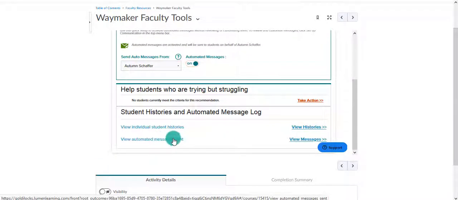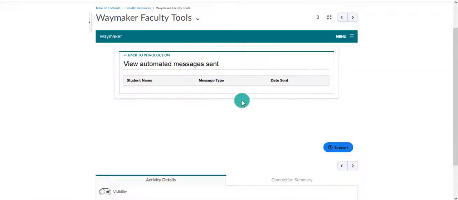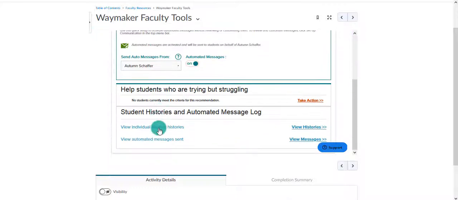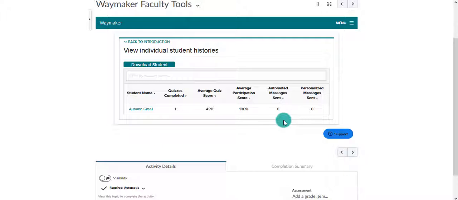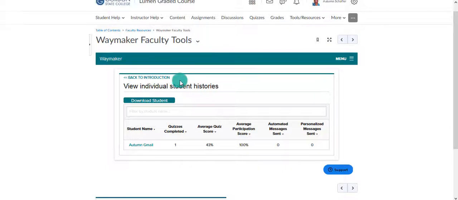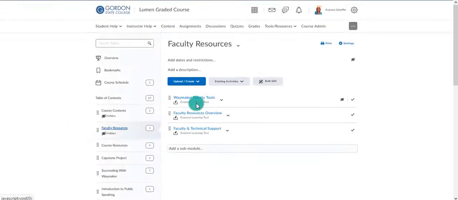So we can come back here, and we can also view automated messages sent. We can view that, and then we'll be able to see a listing of any automated messages sent. So basically what we can determine from this is that the student did score below the mastery on both of them, but that automated message has not been sent yet. The student did complete the quiz yesterday, so it will probably be later in the week when that automated message gets sent, but you can always send a personalized message as well. Okay, so that is where you can get the data for those tools.